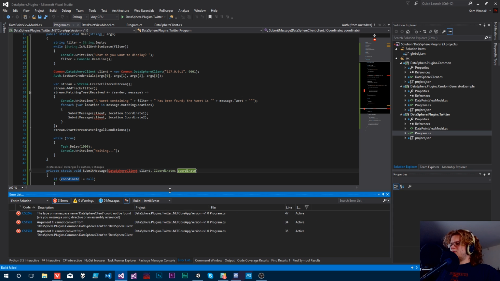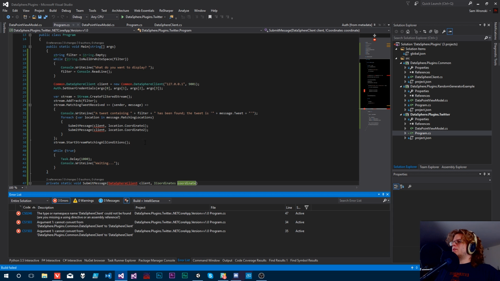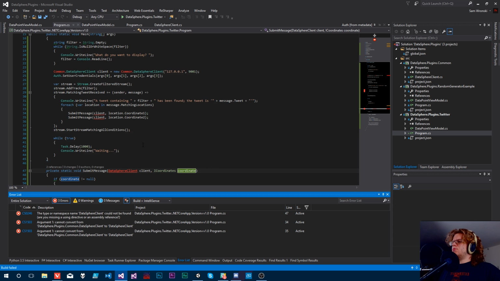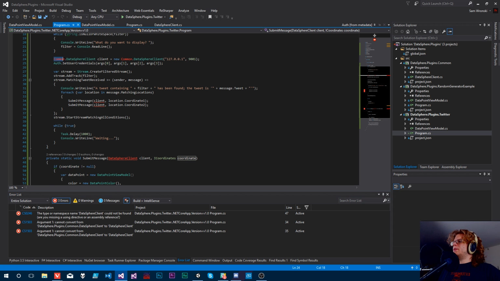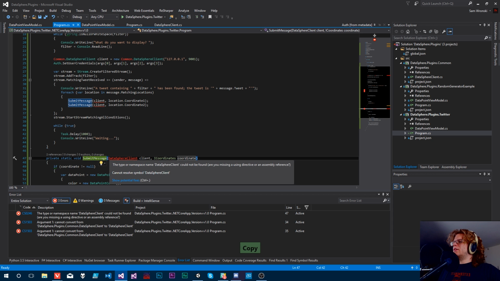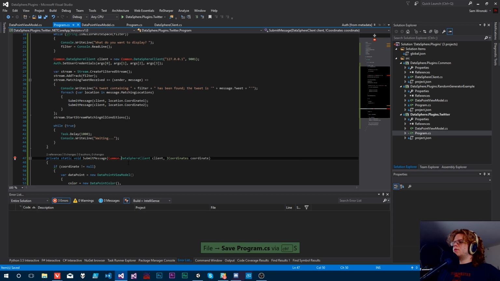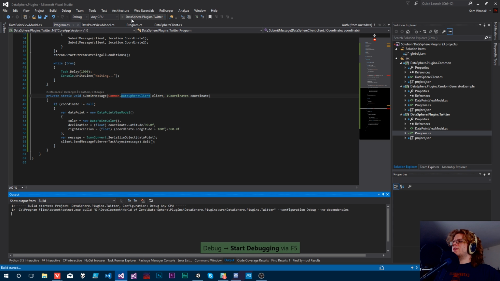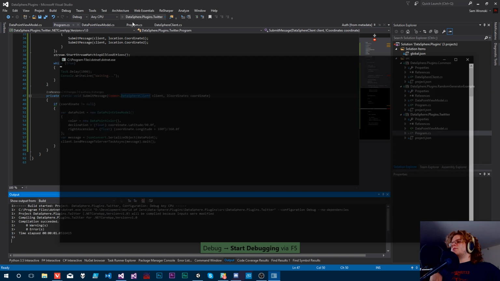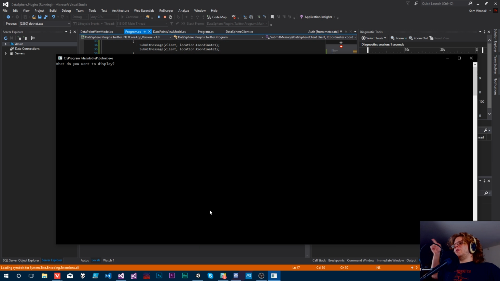Or everything will explode in our face. Cannot convert from DataSphere client to DataSphere client. That's because we need a namespace, right? Yes. Pretty sure that's the reason. So I should be able to start this now. And we get it. Cool.